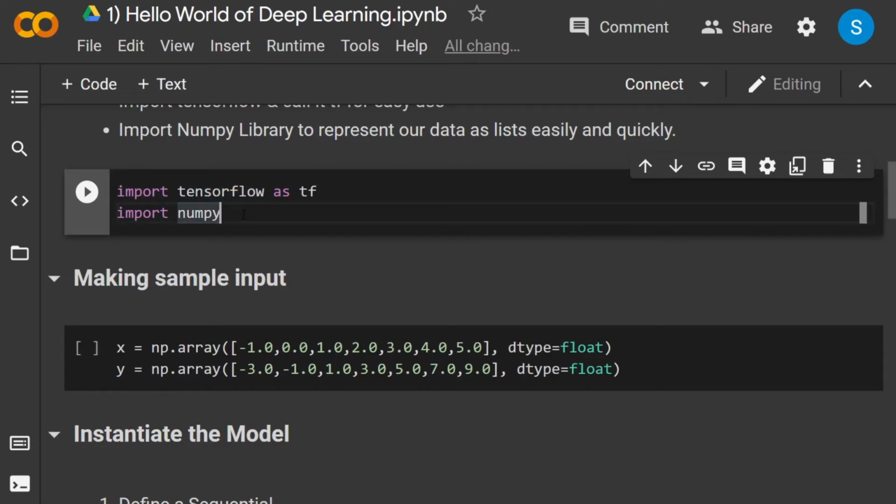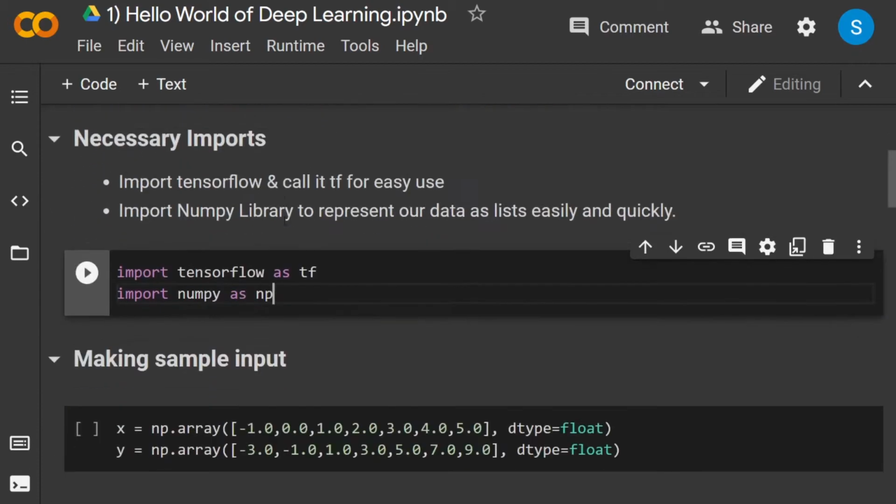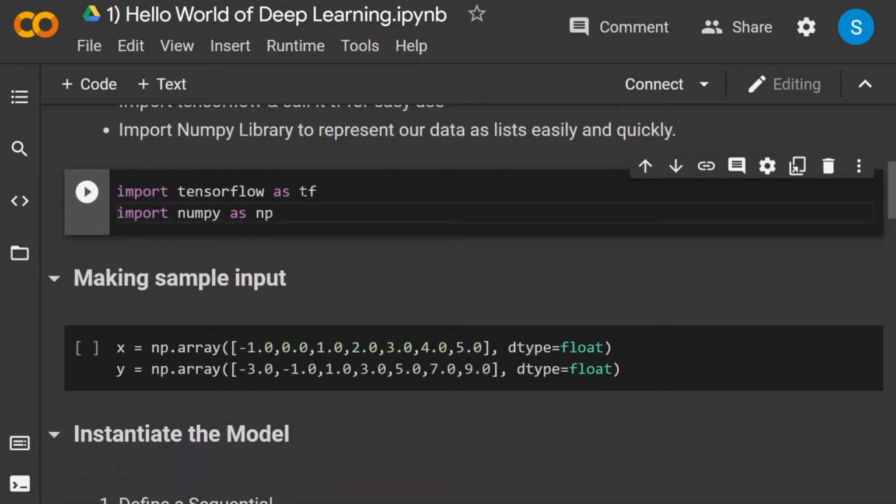And for NumPy also, I'm going to write here as NP. Whenever you will be using TensorFlow, or whenever you have to use functionality of NumPy, you have to write TF or NP. So now I'm going to run my code by pressing Shift and Enter together.